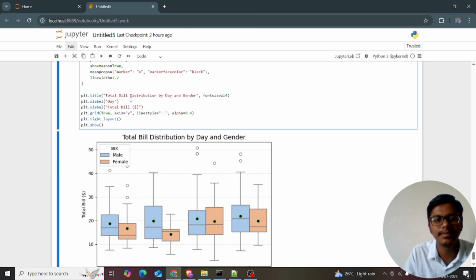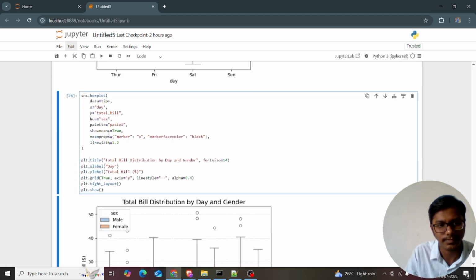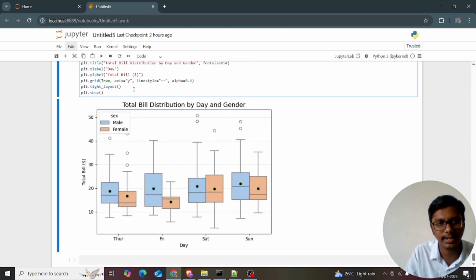Build a title. I'm giving the title: total bill distribution by day and gender. As we are using hue, it gives the category. So plt.xlabel of days and plt.ylabel of total bills, right? plt.grid, I just copied. I wrote this code for more than 3 hours, right? So plt.grid with axis equal to y. I'm giving the line style, so we are able to give the line if you want. And plt.title, we want to give the two lines compulsory. We want to give tight layout and grid also.